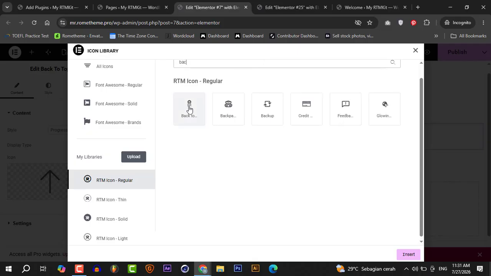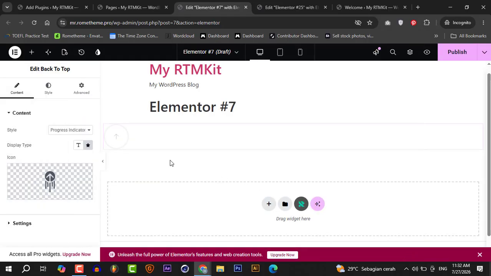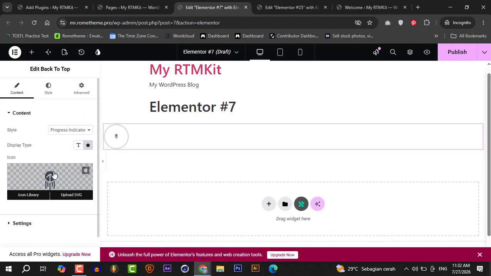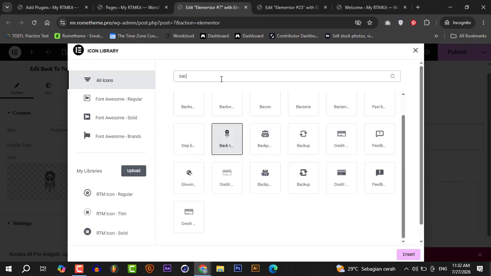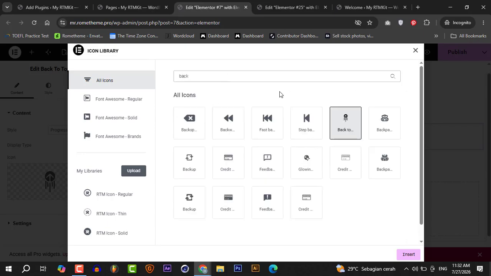Here's back to top. Insert. It's small, but you can choose another one. Back to top.